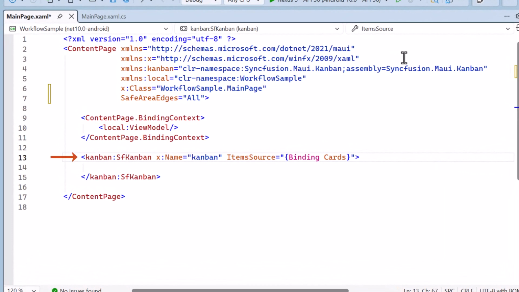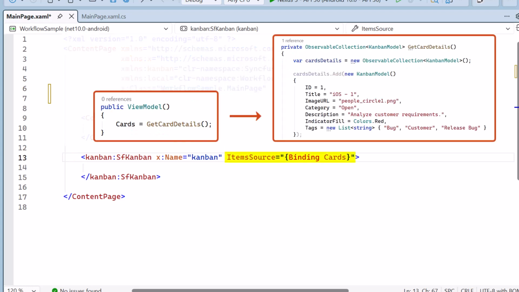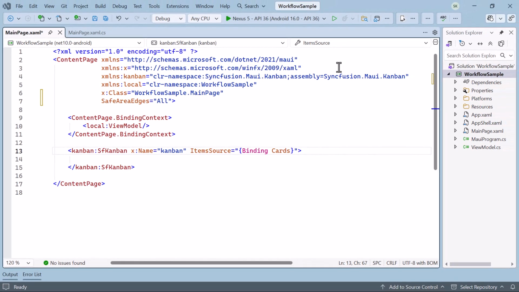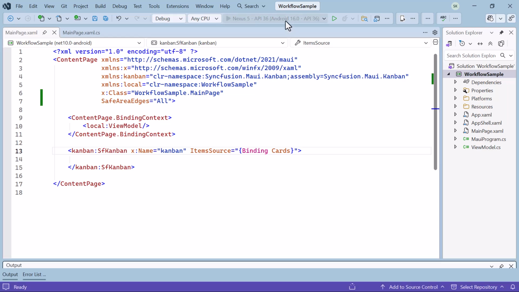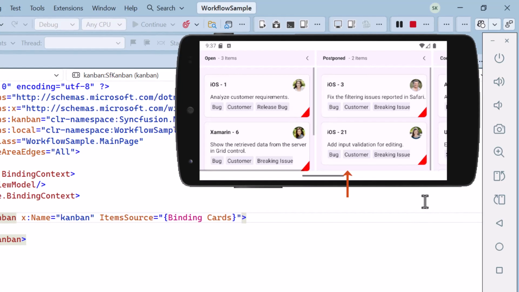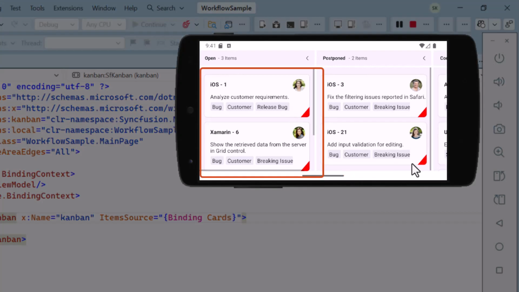Here, I have already configured the .NET MAUI Kanban board control and set up the source that provides the collection of cards. To learn how to add the .NET MAUI Kanban board control to your MAUI application, watch the video linked in the YouTube card above or the description below. Now, I run the application. You can see that the Kanban board is displayed, along with the cards in each column.